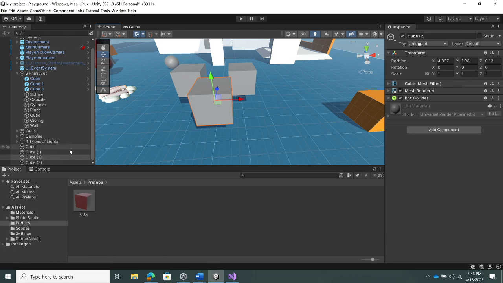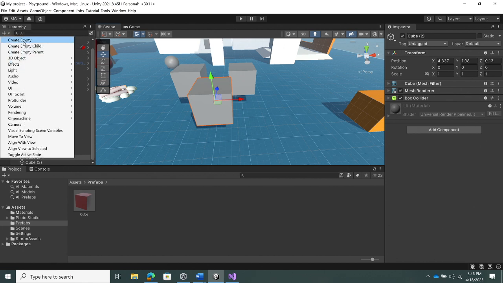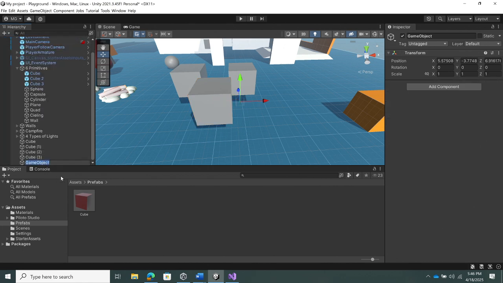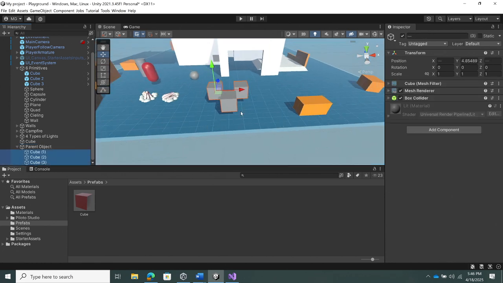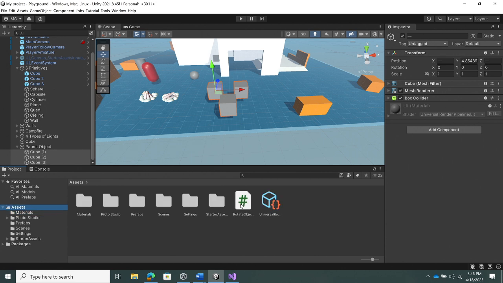Cool. So far, so good. Well, if you run out of space, just click the plus button up here and you can create more things. I'm going to call this the parent object. I'm going to drag and drop all of these cubes into the parent object. Cool. So now this means that they are all somehow connected to each other, right? I'm actually going to take my script that I made right here, and I'm going to apply it to these guys.